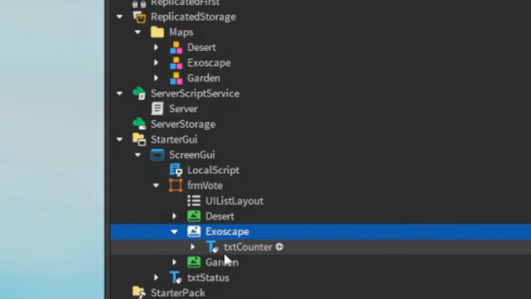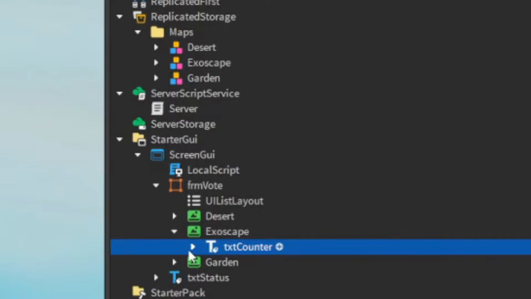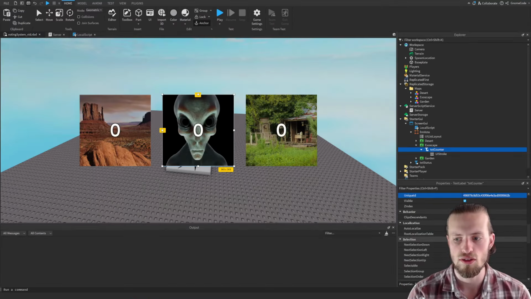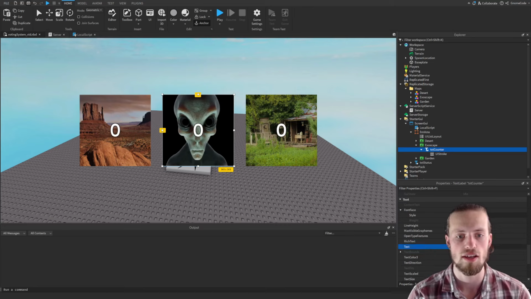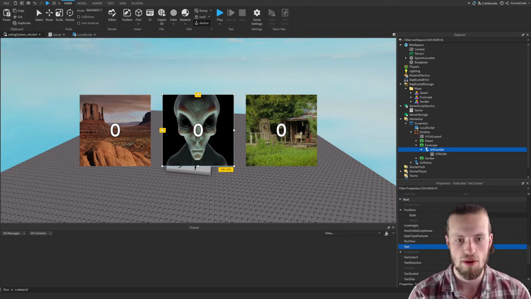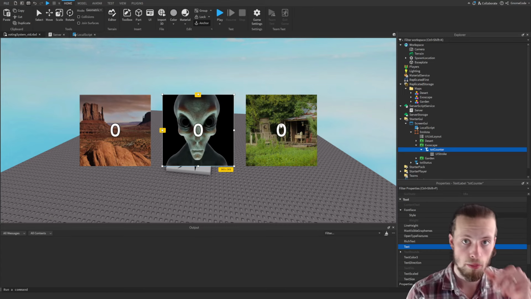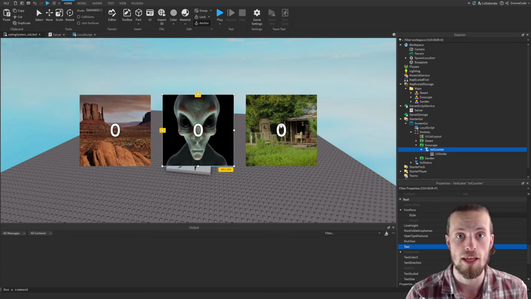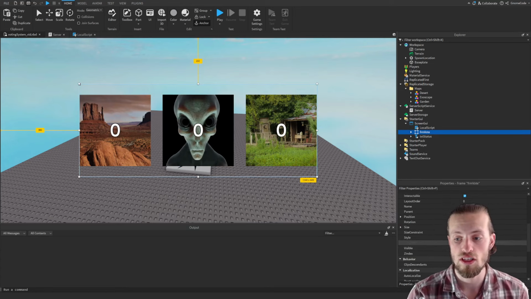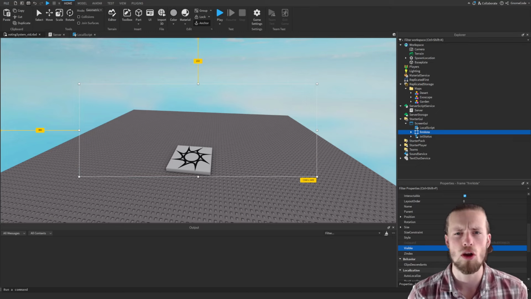And then inside of them, we have a little txt counter, as I've called it. That's just my text label containing this 0. So if I changed the text to blah blah blah, then it will say that instead. But we're going to keep it as 0. And we're going to use this number to represent how many people have voted for each of the maps. And for now, we're going to set this to visible equals false, because we don't need it to be visible all the time.